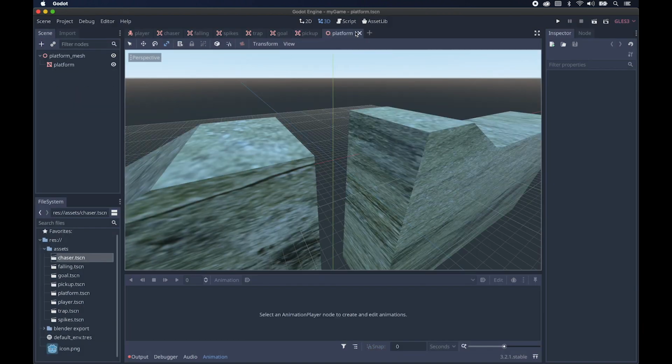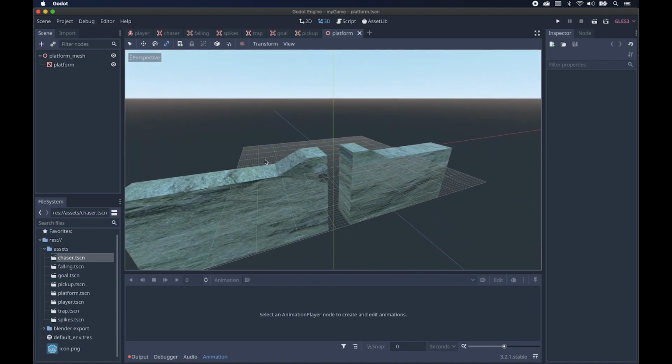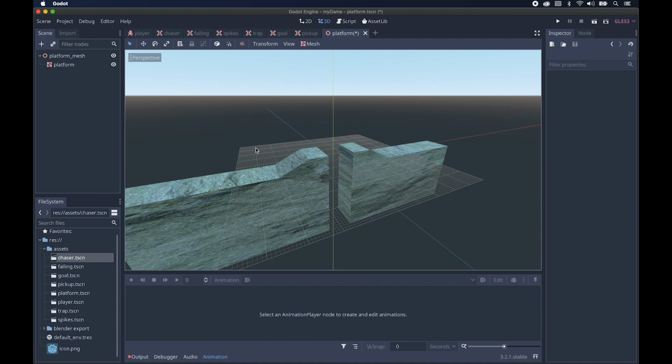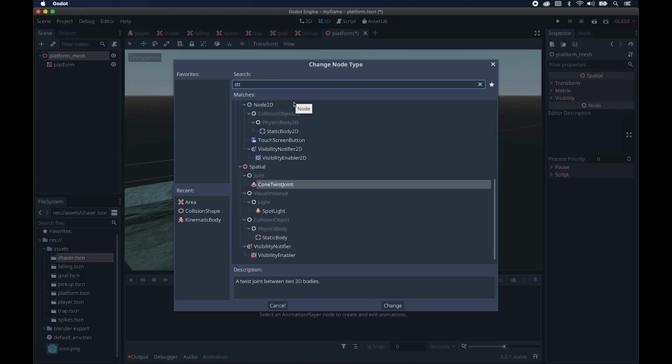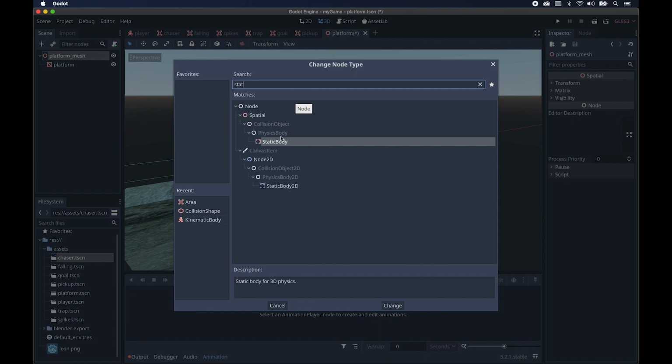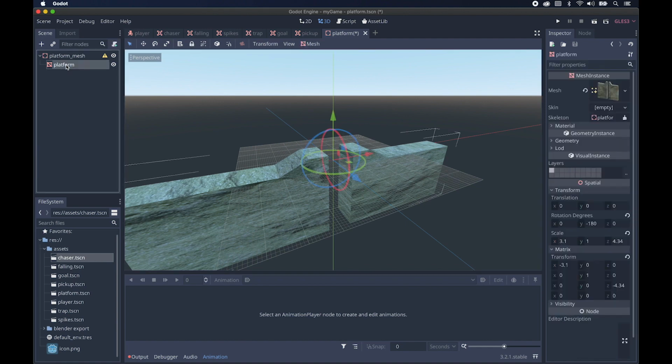Finally, for this stage, we've got the platform. The platform isn't going to move, it's not going to be animated, it doesn't have any physics, and so we can use what's called a static body. So we can use a static body instead of this spatial here. So we can change that to static body. We've got a warning here that it has no collision shape, and so just as before, we'll choose the platform here.